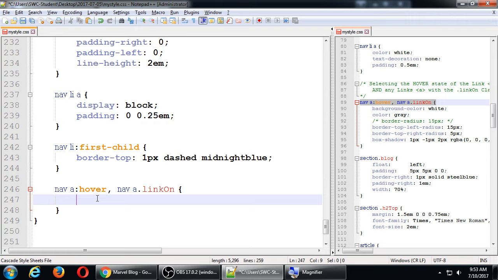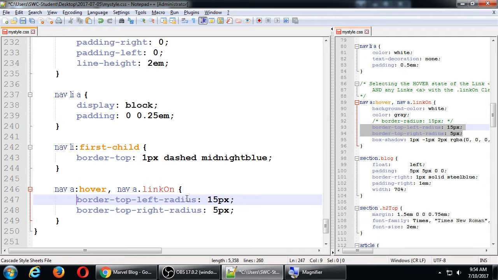Okay, so what we're changing here is a background color. No, actually, background color stays the same. We're changing the border. So we had border top left radius and top right radius. Here's another spot where you can do a little copy and paste. Why not select the border top left radius and the top right radius? We're going to change those. I had a 15 and a 5. I want to nullify those down to 0.